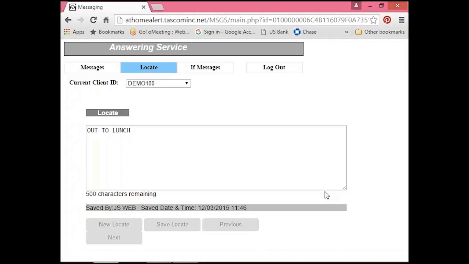So this is available on the hosted system now on version 4. And so I'm going to log out. Oh, well, I guess you can also look at previous locates. Just do that. There they are. Pretty straightforward.